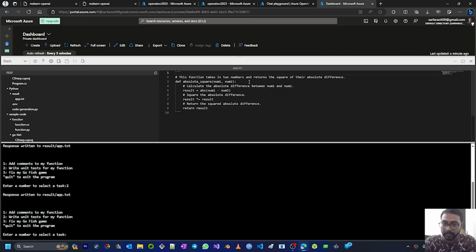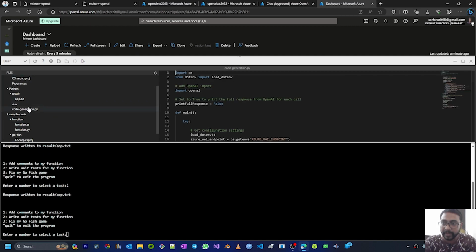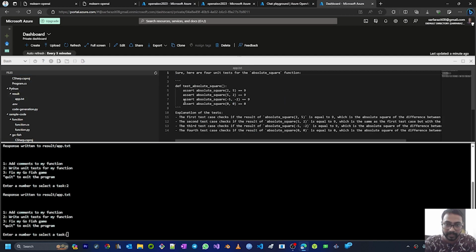Now this file needs to change, so I'll switch back and again switch back. Here I can see it has added these 4 test cases and also explains what each of these test cases is doing, what values they are checking. So that's how it is generating unit test cases as well.